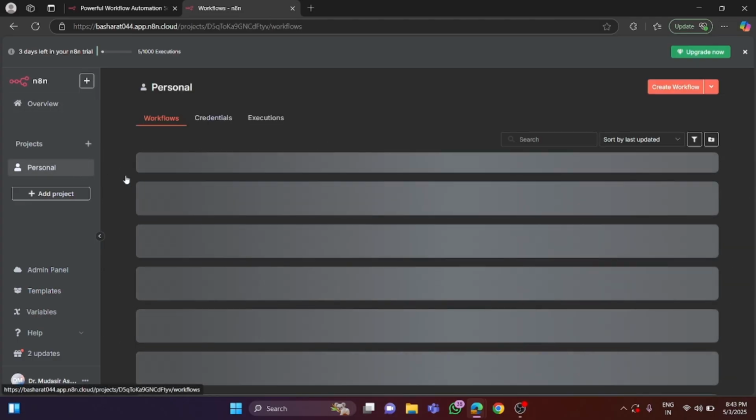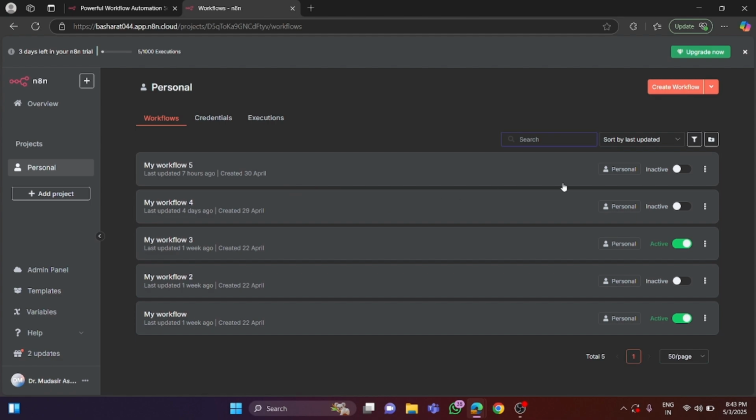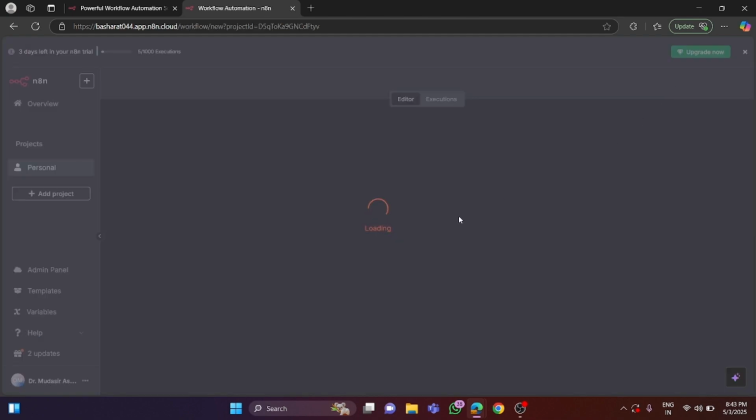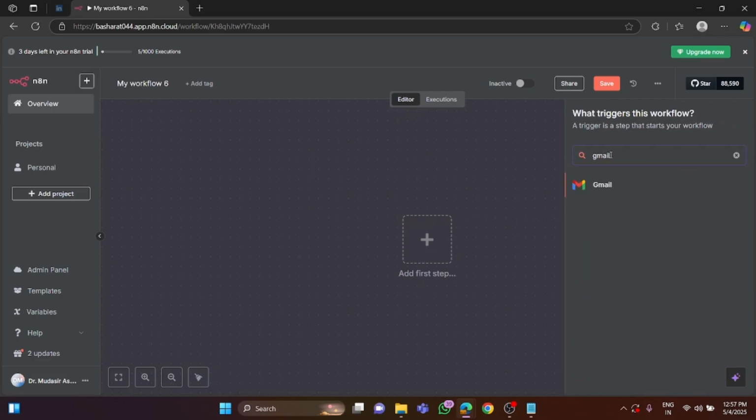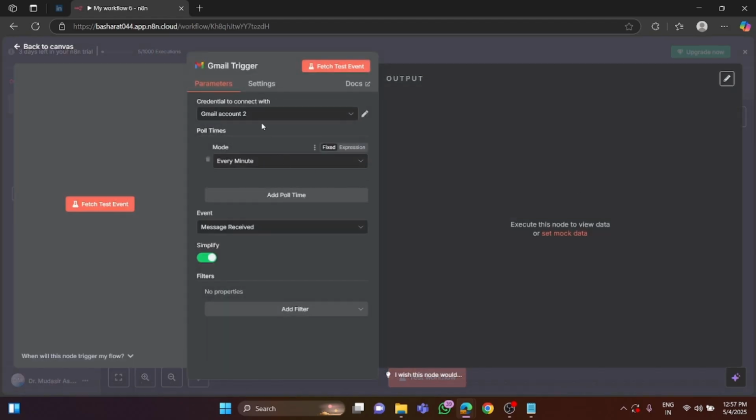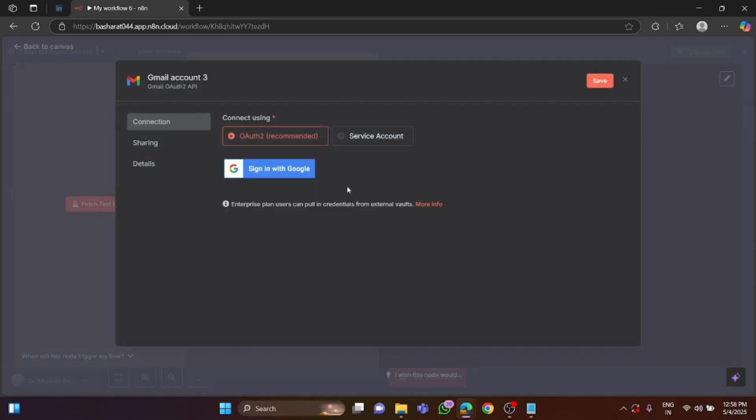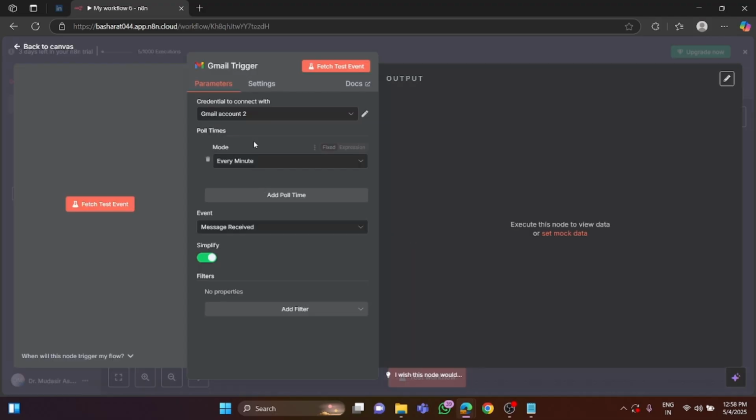Let me click over here. First of all, click on this create workflow button on the canvas. Click on this plus sign and type Gmail over here. Click on this Gmail icon, then click on this on message received. Then you will see a window over here. What you need to do is log into your Gmail account. Since I have already logged in, but if you want to log into your Gmail account, click on this create new credential. Over here, click on sign in with Google so that you would be logged into your Gmail account. Since I've already done this, I would close this window.